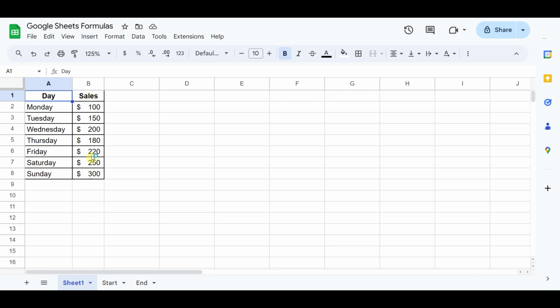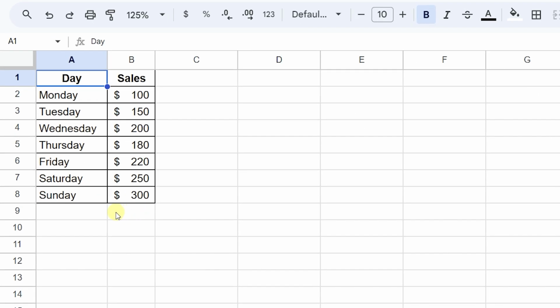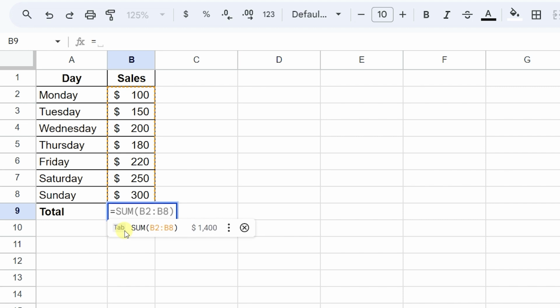Instead of manually adding up each day, we can use a simple formula. Let's do this step by step. We want the total at the bottom of the table, so let's add a label called total here at the bottom. Then, beneath your sales data, let's create a formula. To tell Sheets that you are creating a formula, start by typing an equal sign. Formulas always begin with an equal sign.